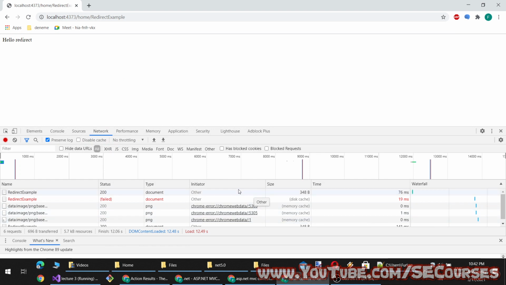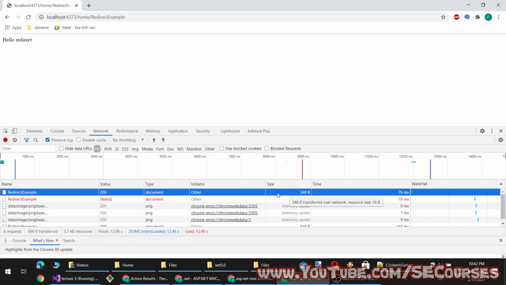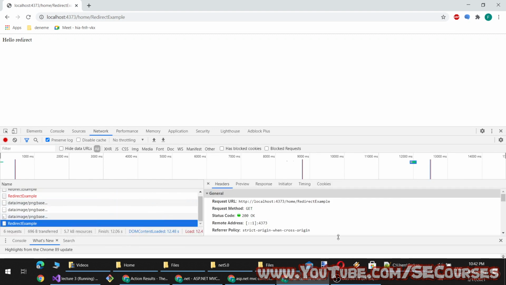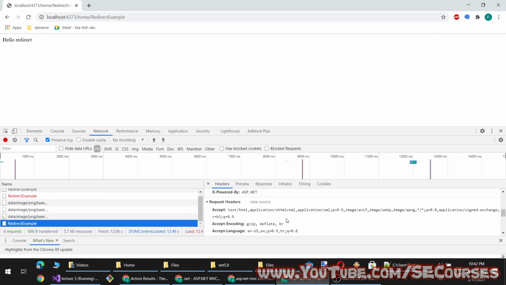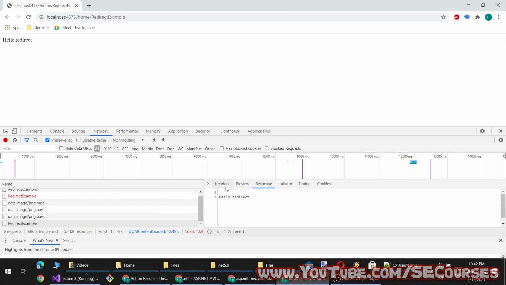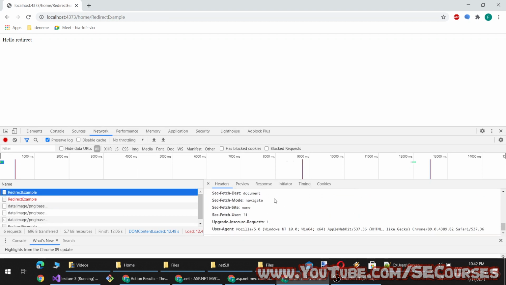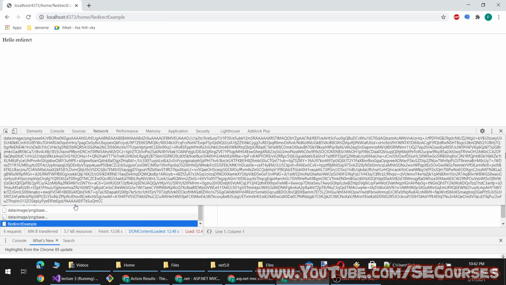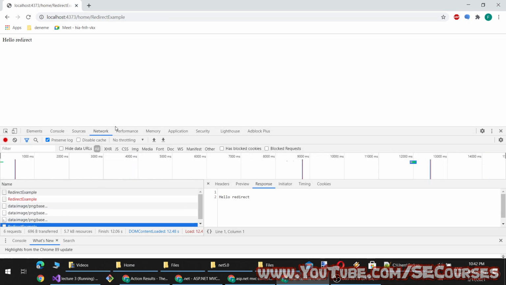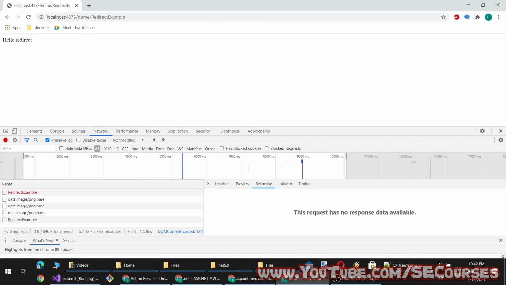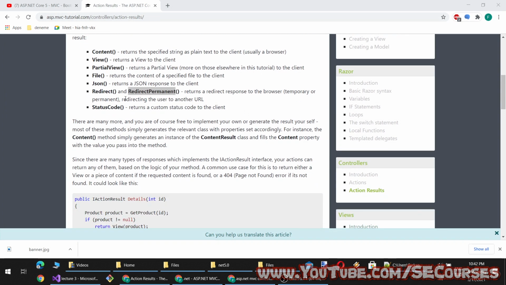Okay, now we can see. Okay, so what is the response here? Okay, response is this one, I think. Yeah, it is just a redirect. Okay, anyway, it is working and there is status code. So it returns a custom status code to the client. So let's try status code as well.